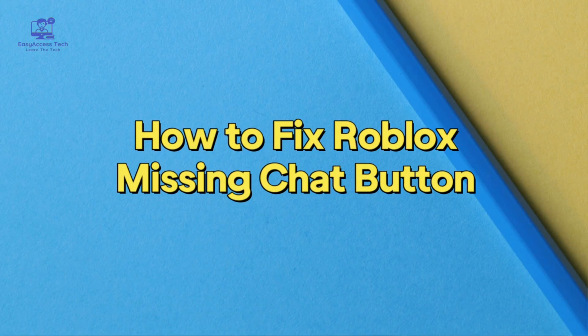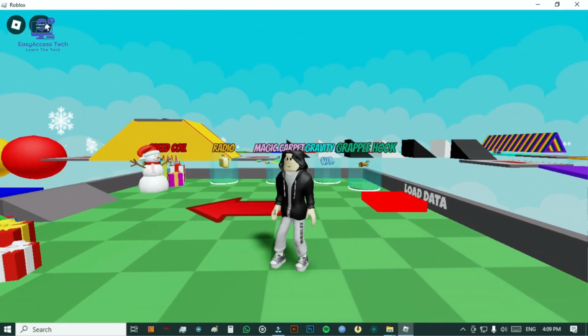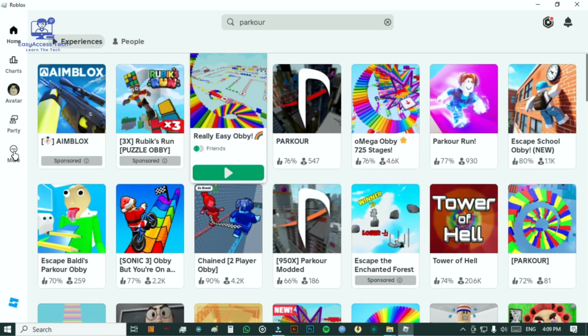Today I will show you how to fix the missing chat button in Roblox. So let's get started. If you're in a game and can't find the chat button, don't worry. It's a simple fix. First, exit the game and click on More.